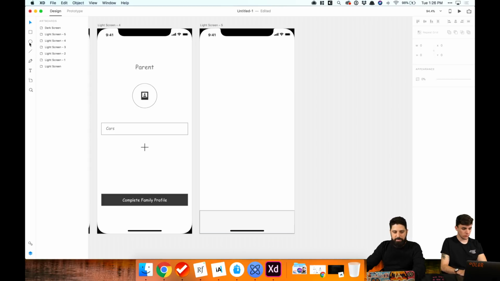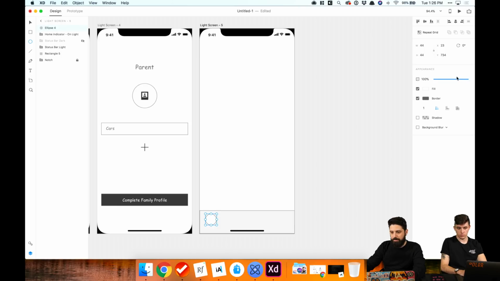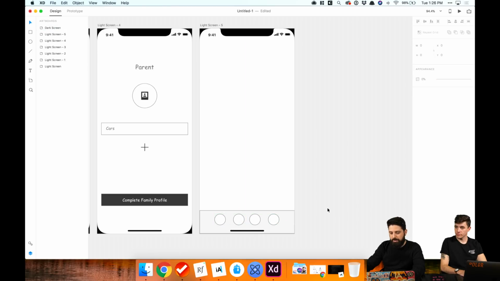And then I know that I'm going to have 4 different navigation items here. So we'll do that. Then I think we can come here and group this and repeat our grid. There you go. And then boom. That works really well. And now we'll just center that up for the moment.